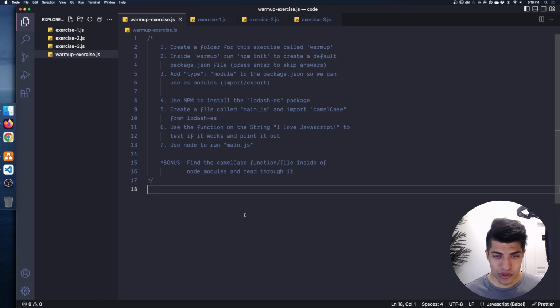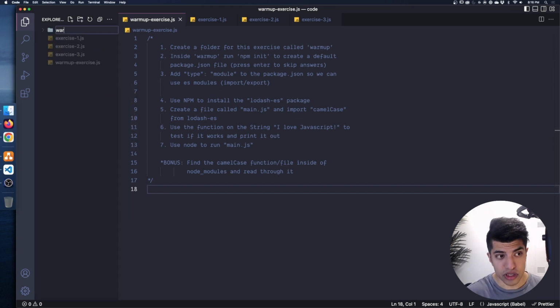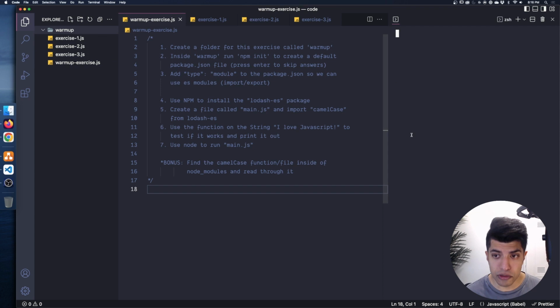Okay, so to start here, let's create a warm-up folder. I'm just going to come over here and create a new folder in my VS Code. I'll call this warm-up. And then inside of this folder, I need to start running these commands. So I'm just going to pull up my terminal here.